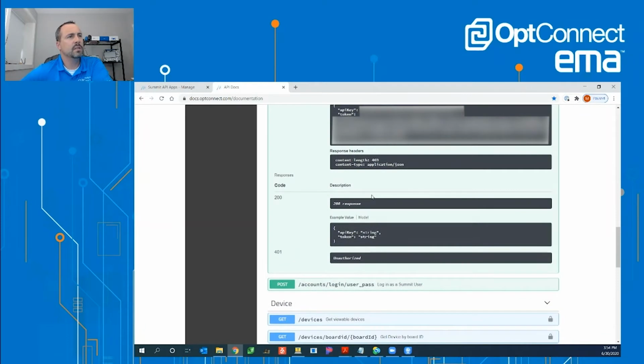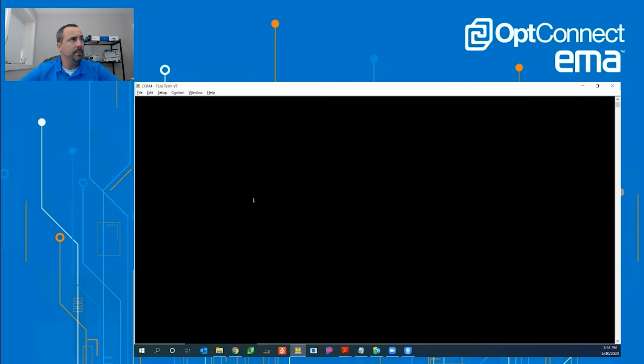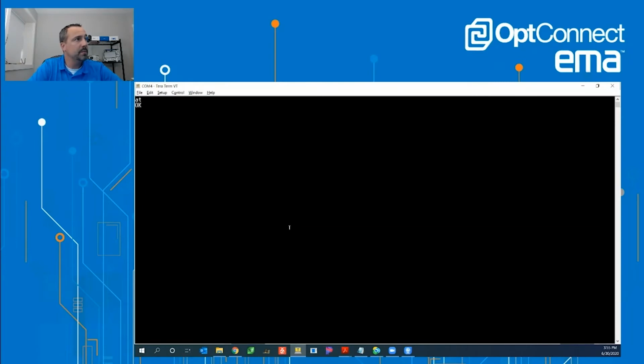Now that we've authenticated and gotten the code 200, we've got our credentials that we will use from here on out for subsequent HTTPS requests on the Summit API. The next thing I'm going to do is pull up a terminal window connected to my EMA, because we want to see the URC come over that includes the data we're going to send to it. If we remember, we go back to the emalink command manual, we're going to get a value of 99 and then the command data that we send. Let me verify my communications are up. I can see that I'm talking over the emalink interface. I got the AT and the OK, so that's good.